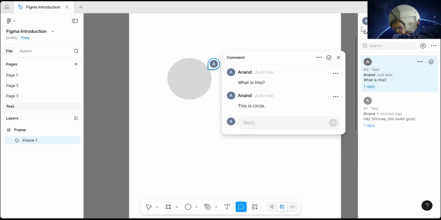Now you guys are clear with the basic layout. Hope I'm clear. I answered the question, Pushpa.